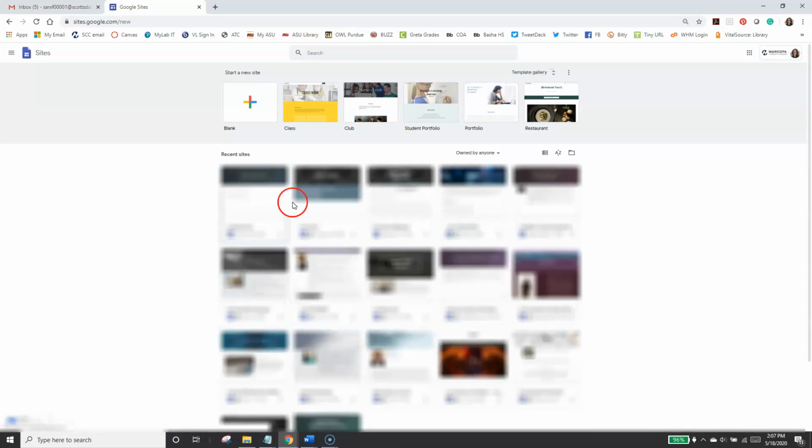If you've created any other websites, those will appear down here below. If other people have shared their sites with you, you might see links to those as well. For this assignment, go ahead and start by clicking a blank. You're going to start a new site with a blank template.